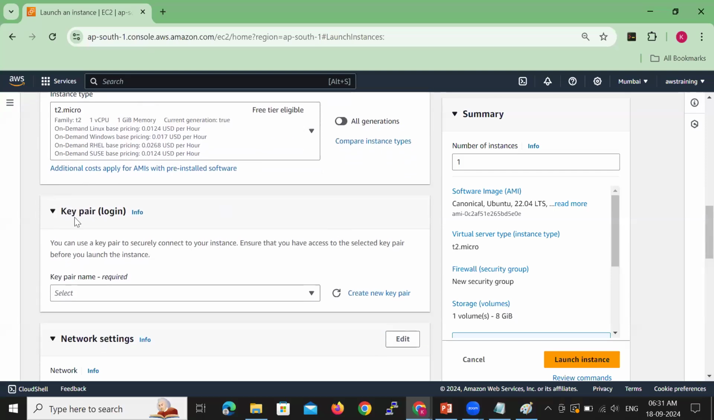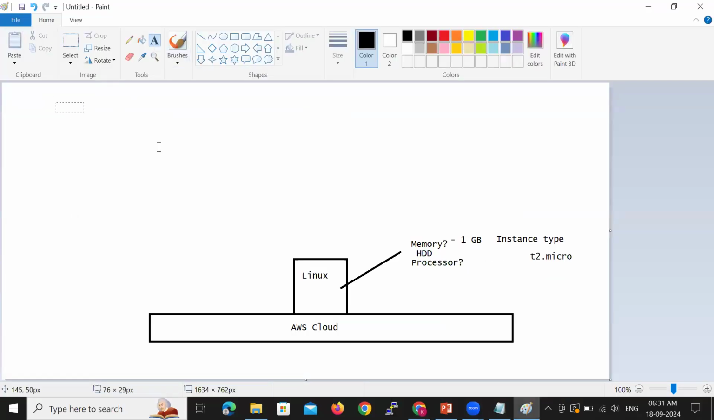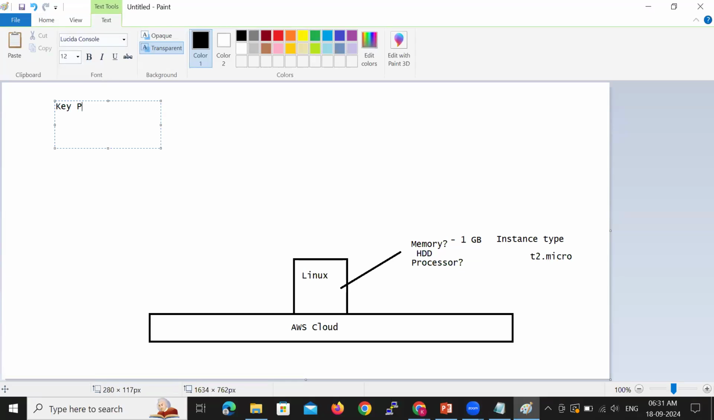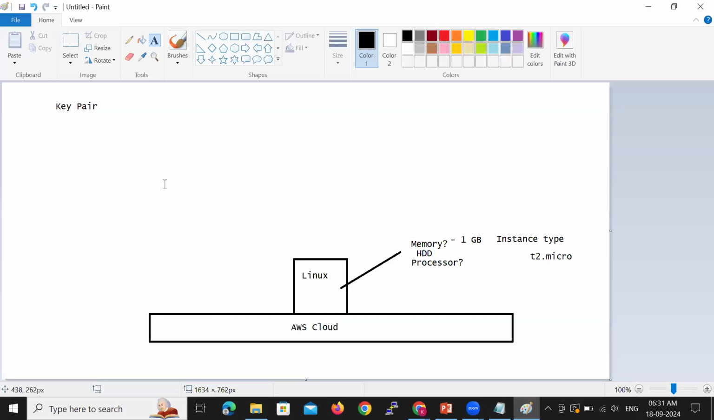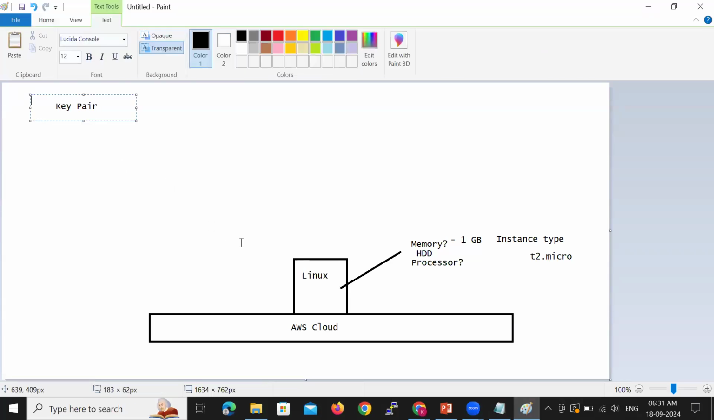Key pair. Very important point. What is key pair? When you're creating a new machine, it will ask you to download the key pair. This key pair is used for connectivity purposes. Okay, to connect to the Linux machine, this key pair is used for security reasons.